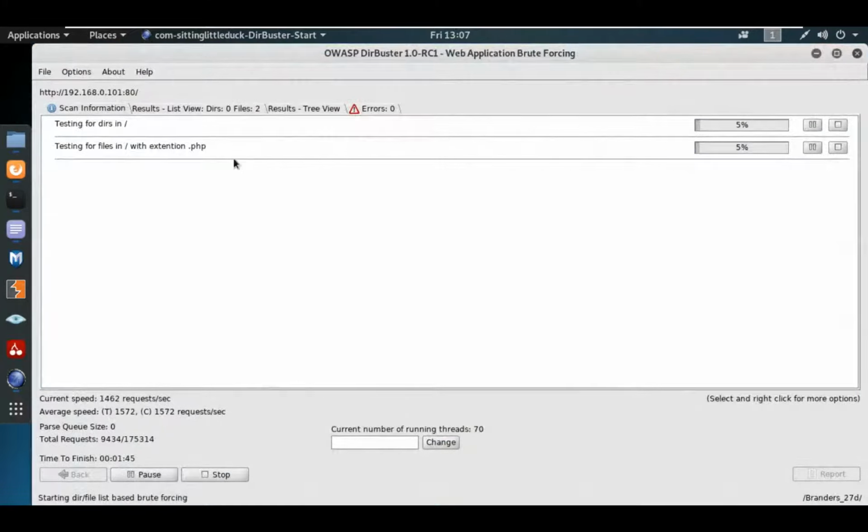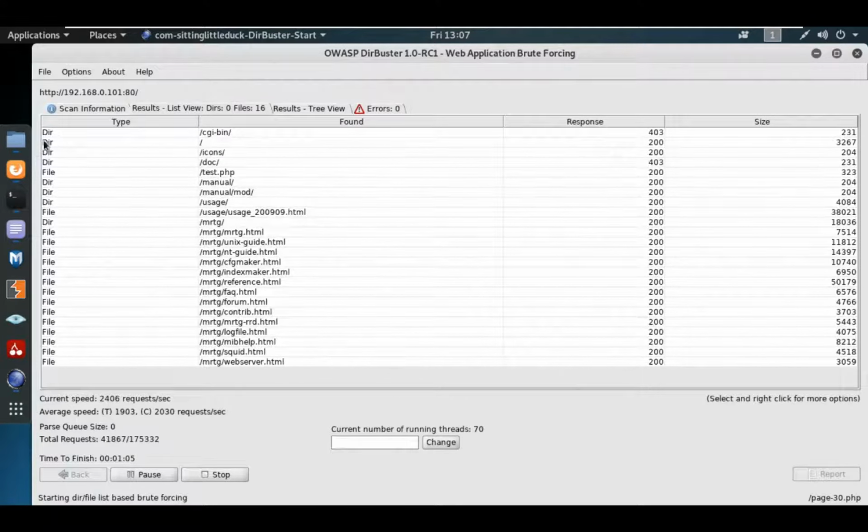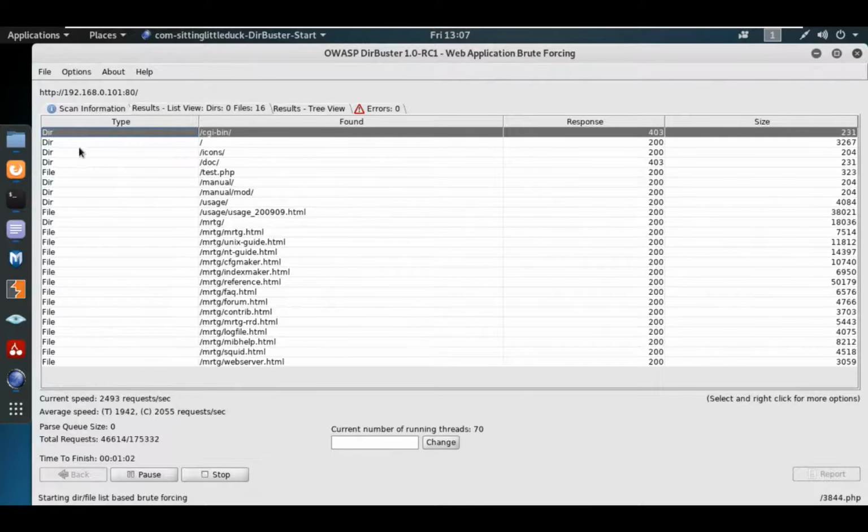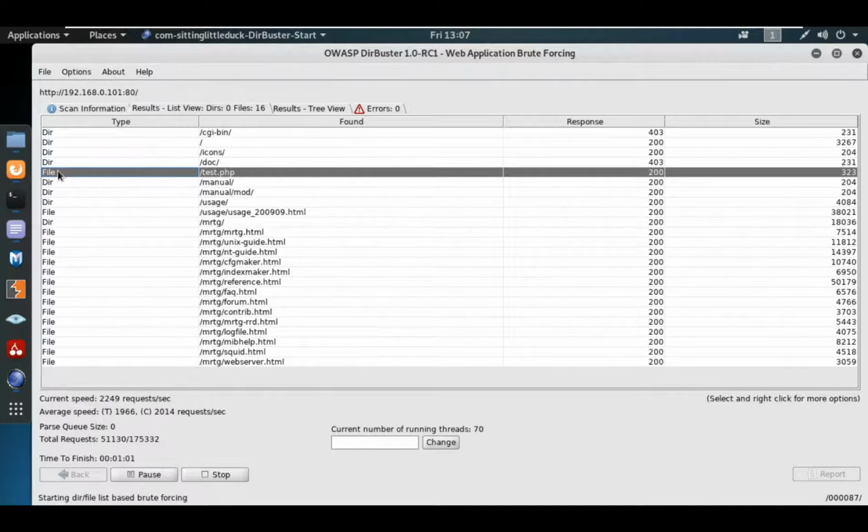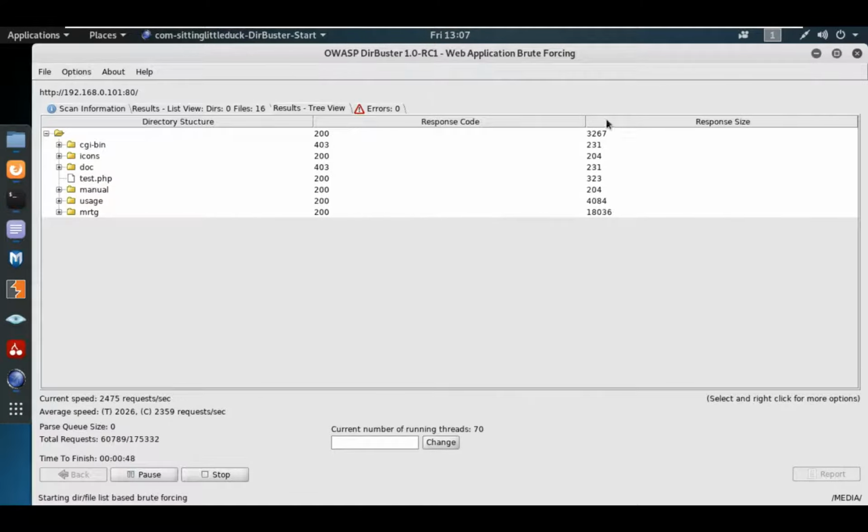As you can see, they are basically testing for the directories and the file extension, and they are using the PHP file extension. They are simply scanning the network over here. In the list, you can see which directories are present and which files are available. And through the tree map, we can see the structure of the files.